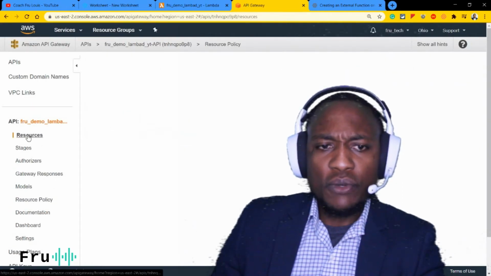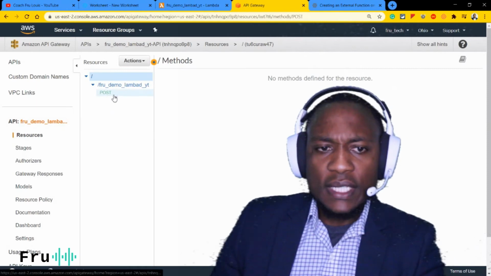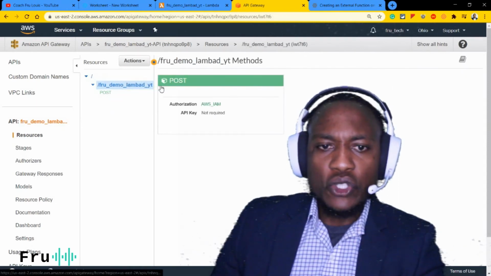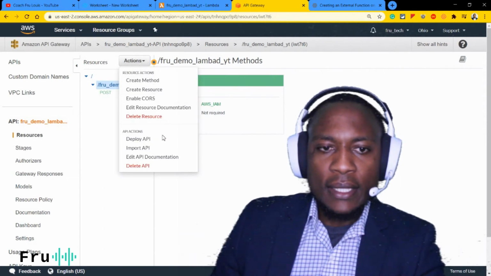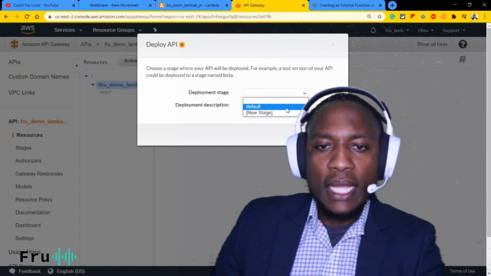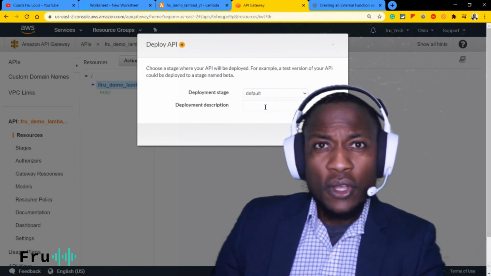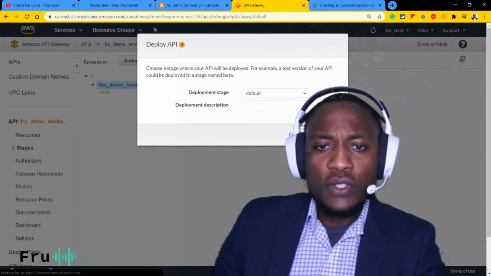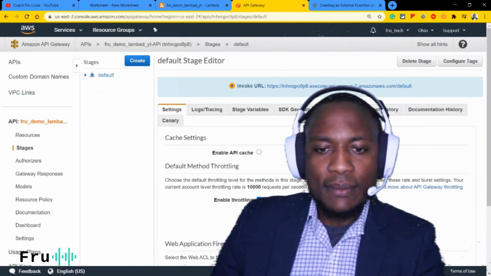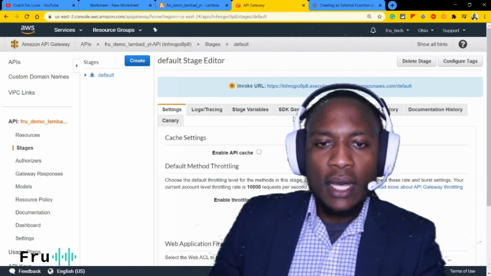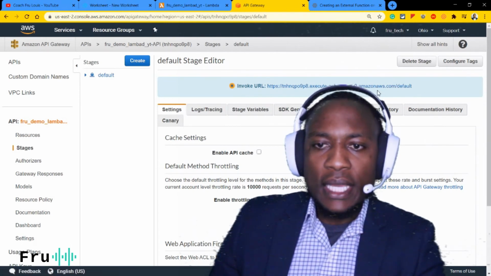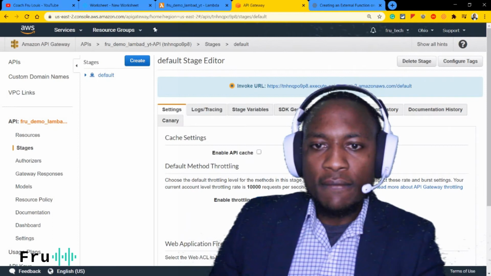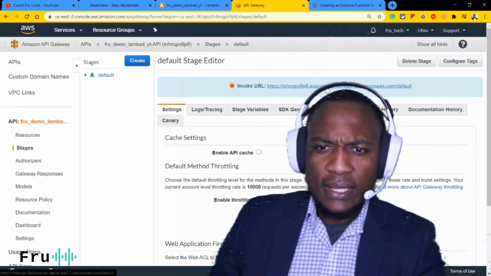And if I go back to my resources, I should see everything here now should be good on this point. You can go ahead and verify that everything is ready, and you can go ahead and deploy your API when ready to your default environment. So in this case, I'm just simply deploying that to my default environment. And here it gives us the URL to invoke this API.